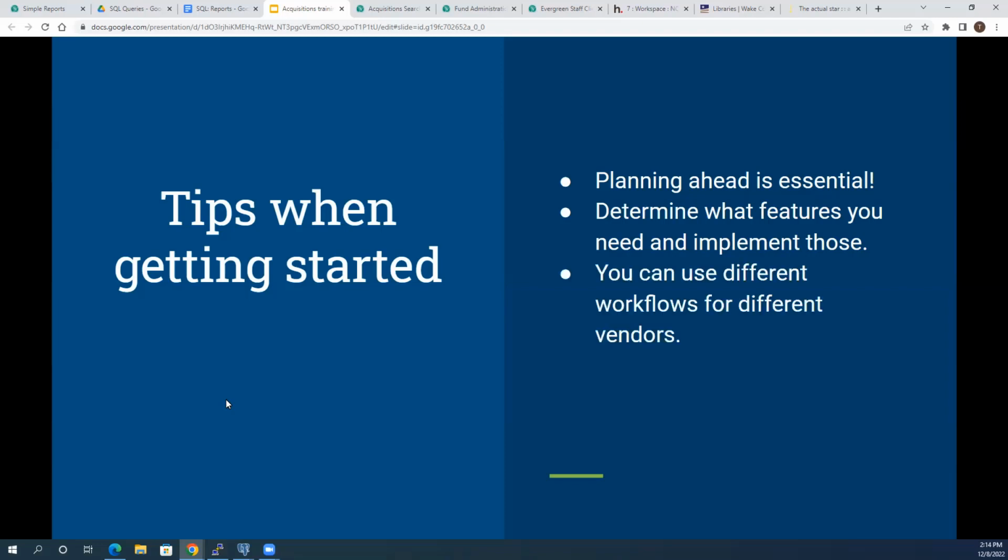Another thing to keep in mind is that you can use different workflows for different vendors. You don't have to create a standard one-size-fits-all workflow of exactly how you order and receive things every time. If vendors work differently, you can have different workflows for those vendors, and you can make acquisitions basically fit whatever situation you find yourself in.